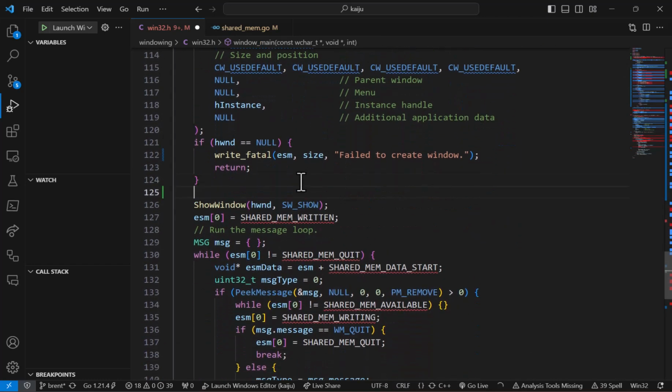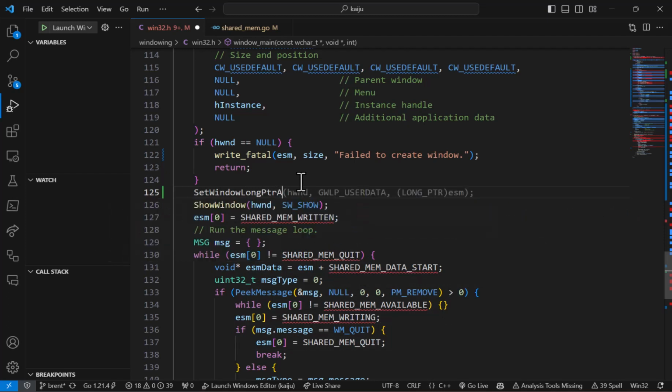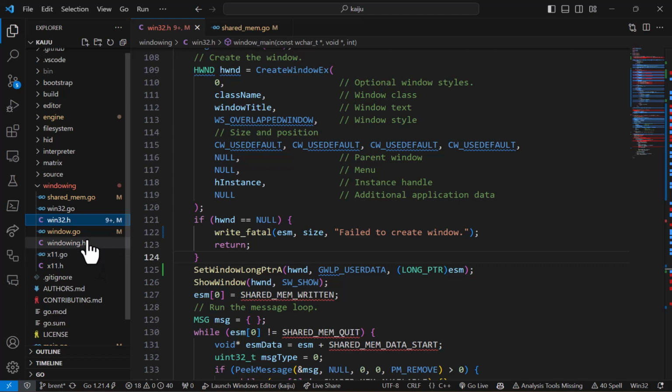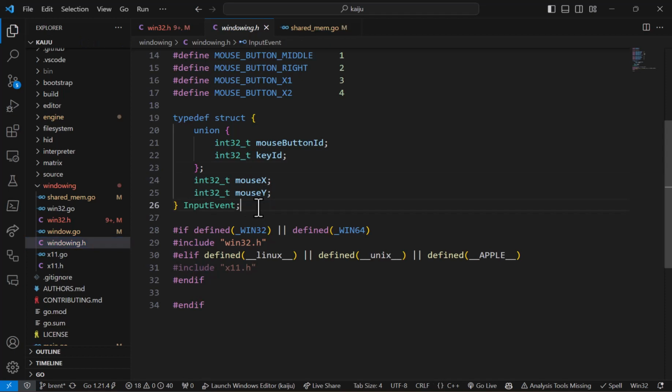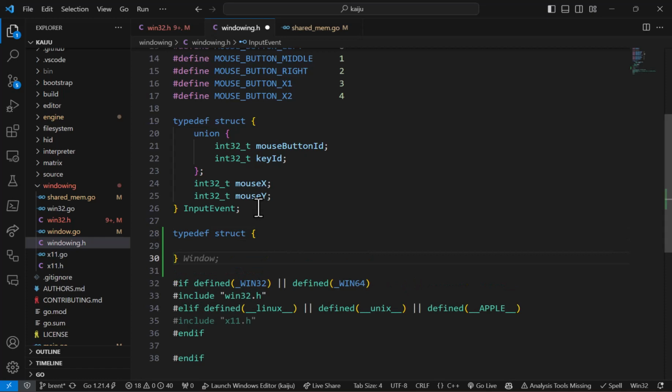So before we do a show window, we can do set window long pointer A, and we would use ESM, but we also want to know the size of it as well. So we should create a structure similar to the input event. Do a type def struct, and we'll call it shared mem is fine.